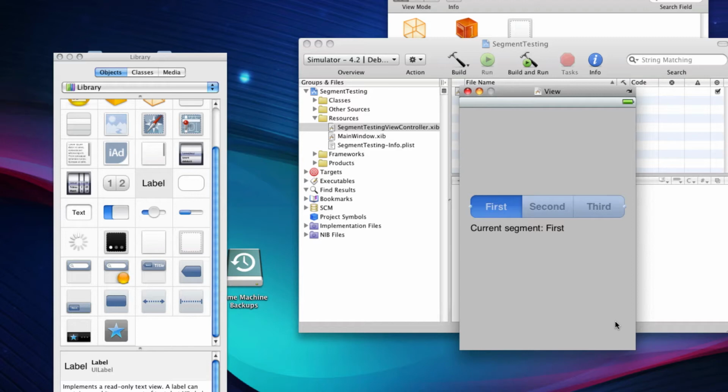Now, if you're not really familiar with how segments work, there are items, or they're basically called segments. The first one's title is first, the second one's title is second, the third one's title is third, etc. These are numbered starting at 0, going from left to right. So first is actually 0, second is 1, and third is 2 in this case. You don't really have to understand that just yet.